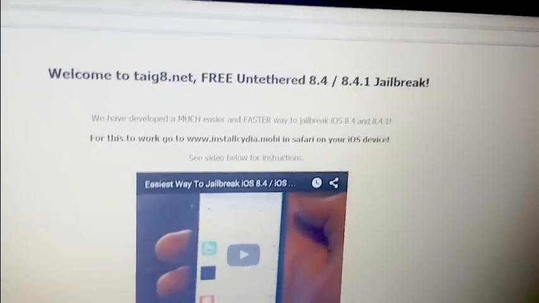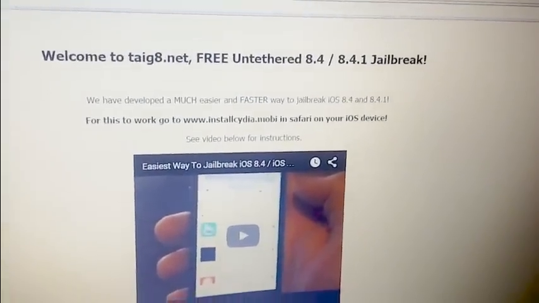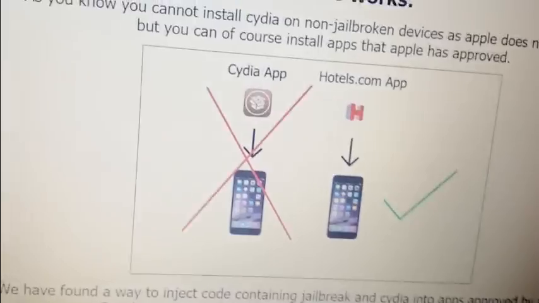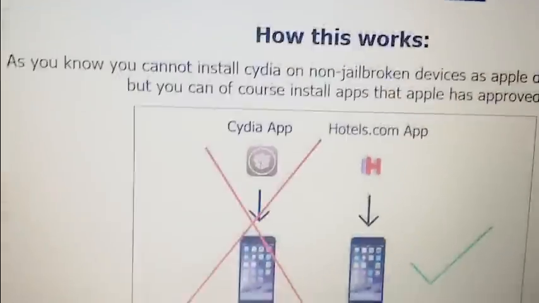Now, all this information that I'm going to give you can be found at this address right here. I don't know if you can see it. There we go. taig8.net. Now, the taig8 team has found a new way to jailbreak iOS 8.4.1. And it works like this.